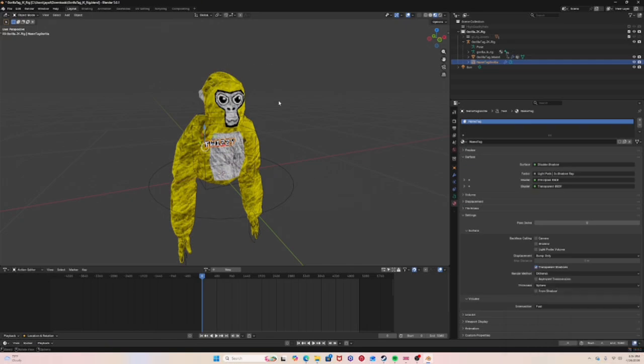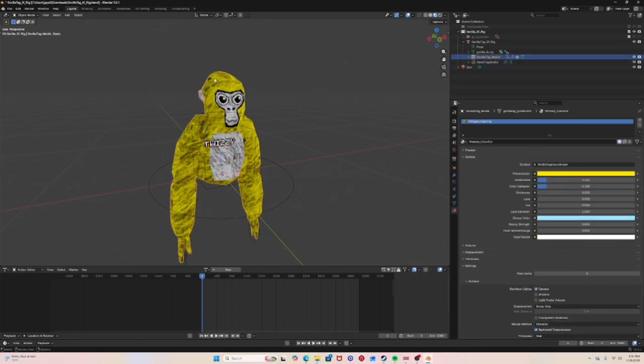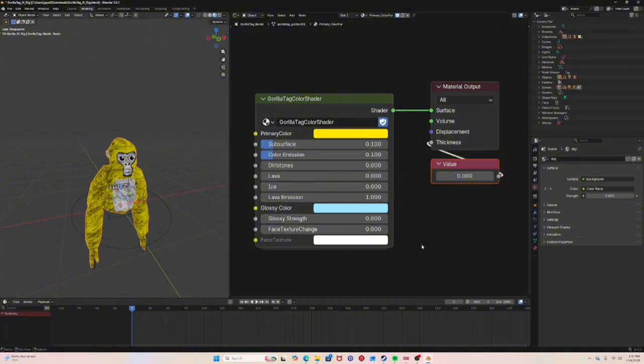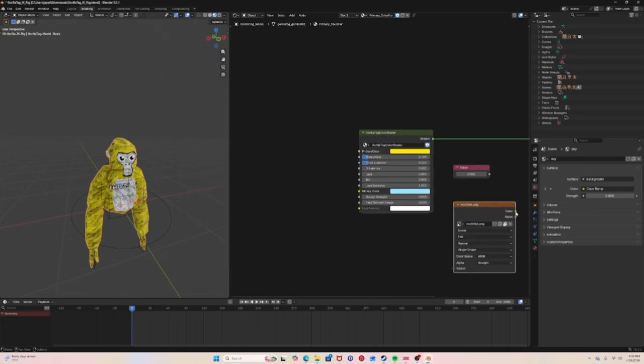The second link in the description should have a face texture type thing. So once you get into that, you're going to download one of these, and once it's downloaded fully, you're going to come back into here, click on the gorilla again, and then click shading. Once you've clicked shading, you're going to want to go to your files and drag it onto here. Next, take color and drag it over to face texture. Then take face texture change and drag it all the way up. And it should have fully changed.